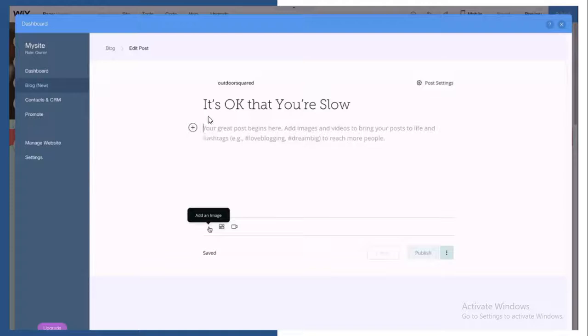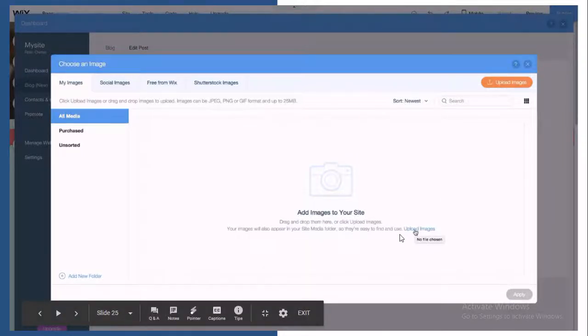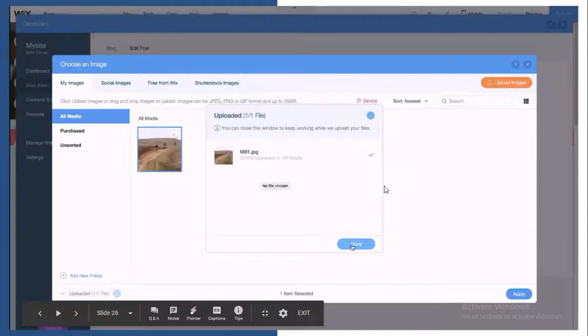So make sure the cursor is in the box here because I want us to upload the image. So we're gonna come to this camera icon thing that says add image. Click on it. Then of course you're gonna have this pop-up here, and then you're gonna upload images. You're gonna click on this upload images button. Once you do that, you just click apply.